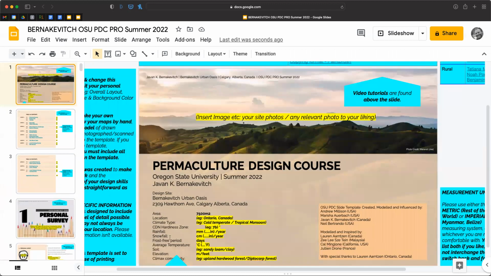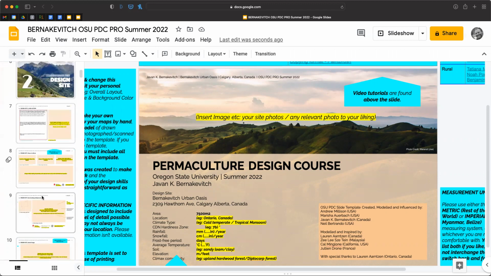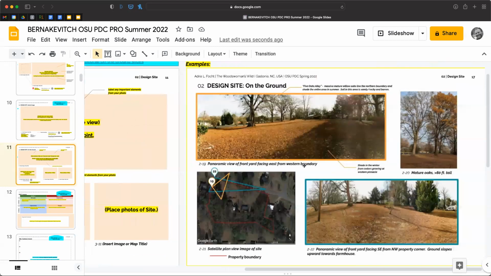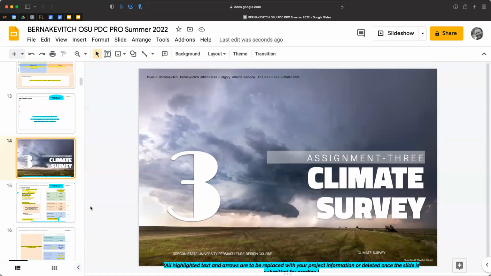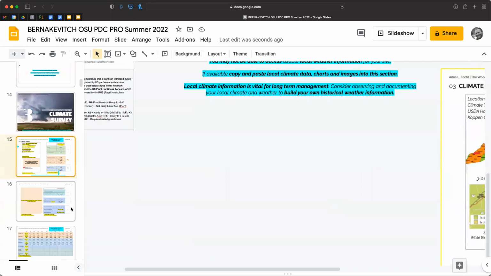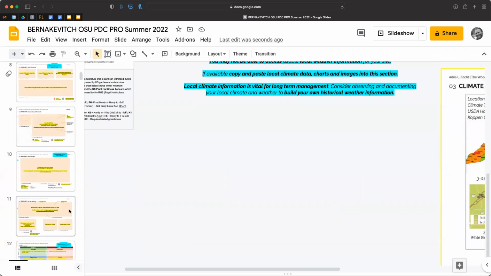Also, rainfall, snowfall, this is average per year. Frost-free period, for those of you that are not in areas that get snow or frost, that might be 0. Average temperature, soil elevation, and climax community. Again, you may not know all of these things, but over the course, you will start to fill them out. So the yellow is all areas and elements that you need to input. For example, in the upcoming design site, you'll be putting in photos of different elements of your site and putting that in there. Climate survey, for example, there's lots of information that you'll be putting in. And so just keep apprised of that, that's what that yellow text means.